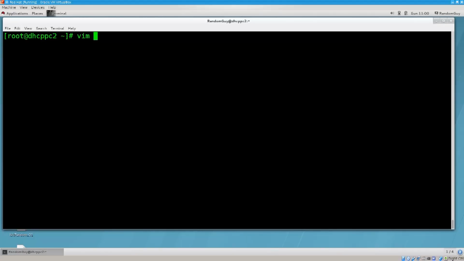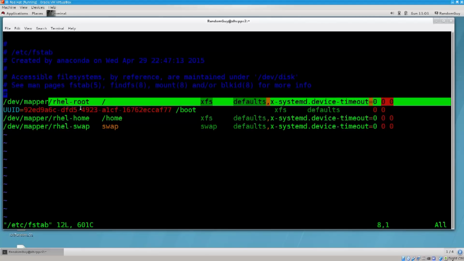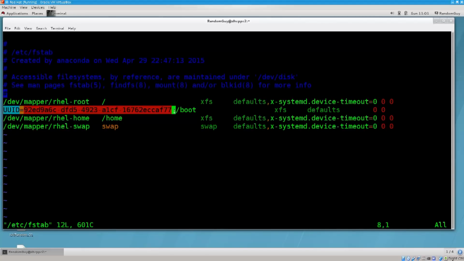So vim /etc/fstab, press enter, and there you go. We've just opened up this file, and in this file we have some useful information here. For example, you see here for the mounting of this particular partition where it says boot, UUID has been used.